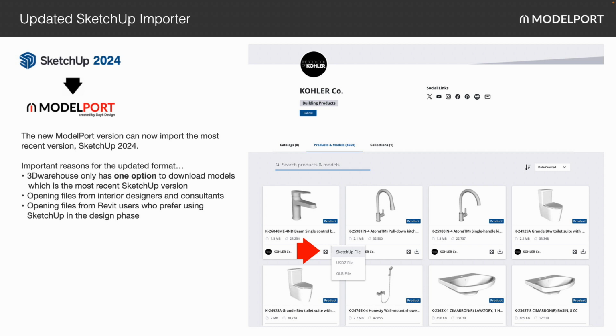Also, if you've got files coming in from interior designers, consultants, or Revit users, then knowing that if they're using the 2024 version of SketchUp, you'll be able to import their models using ModelPort.